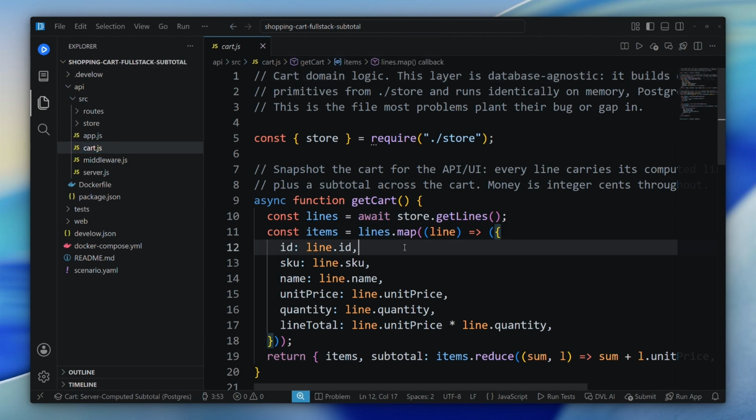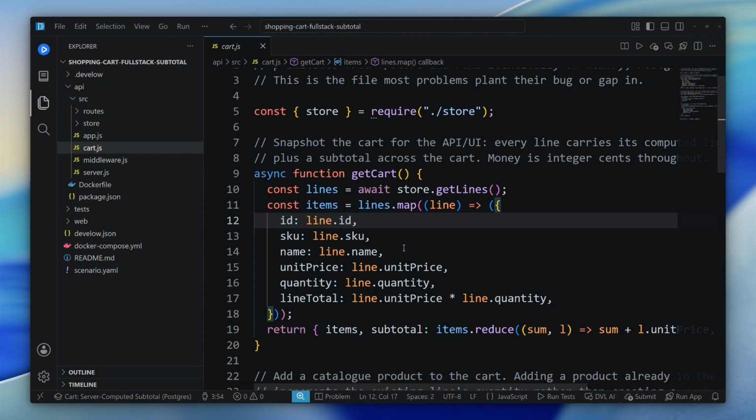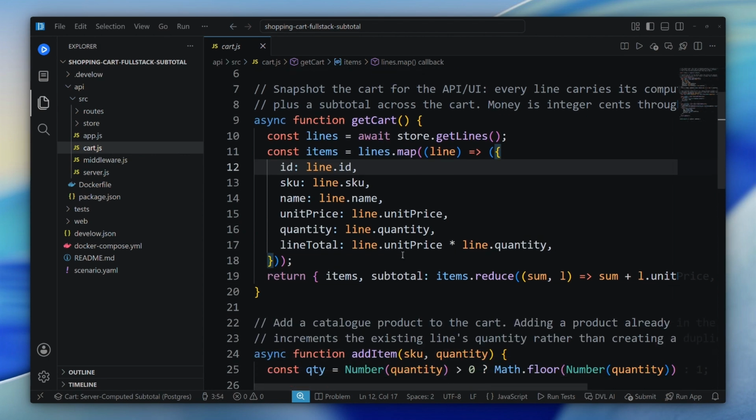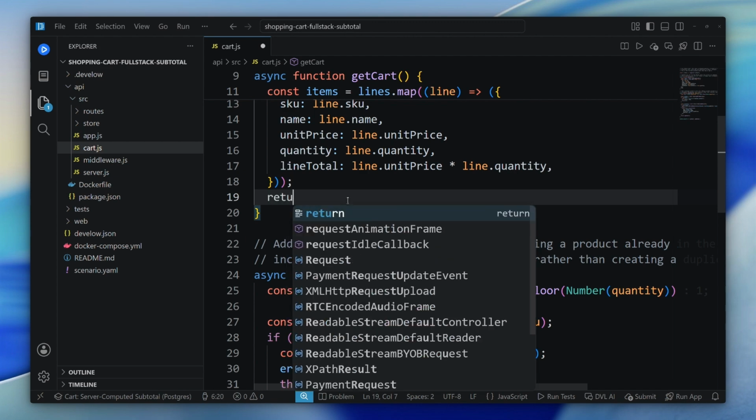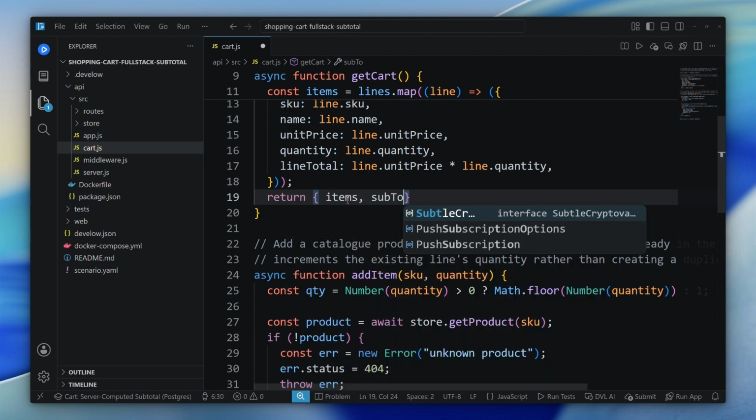Look at the original return statement. The accumulator reads items.reduce((sum, l) => sum + l.unitPrice, 0). We simply swap out l.unitPrice and replace it with l.lineTotal.